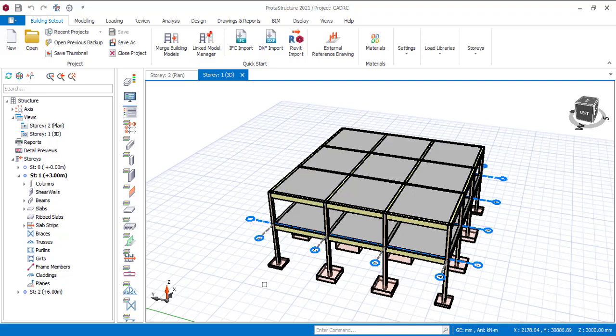I am Rebar Ibrahim, and in this video I'll be showing you some detailed settings of RC column that you can do here in ProtaStructure before you can transfer your design to ProtaDetails to get the detail of the drawing. So how do you do the settings?